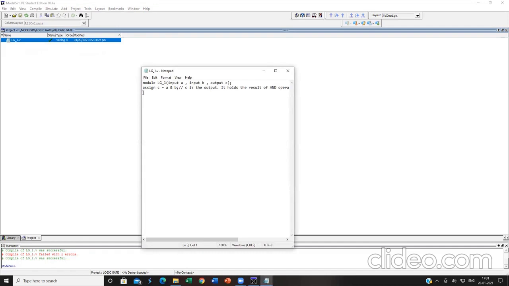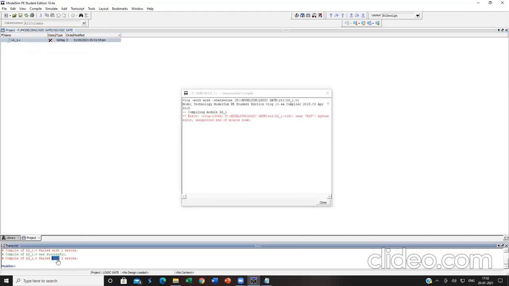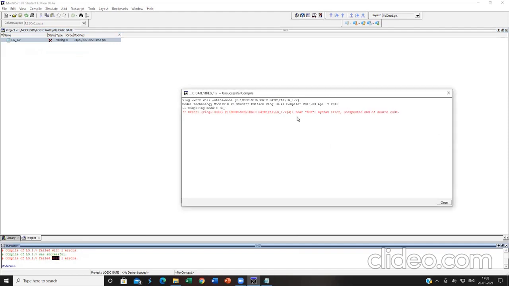Since I'm making changes to the file, I have to press Control S. Again, right click this, compile, compile selected. Again, it is showing an error. Compile of LG_1.v failed with one error. Here, near end of file, syntax error, unexpected end of source code.